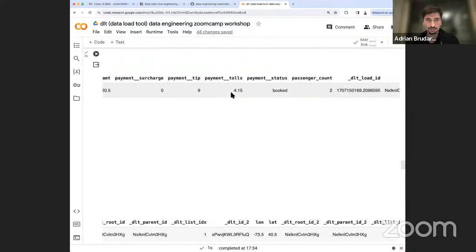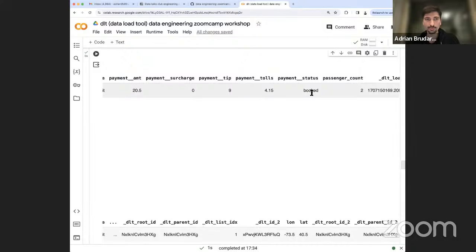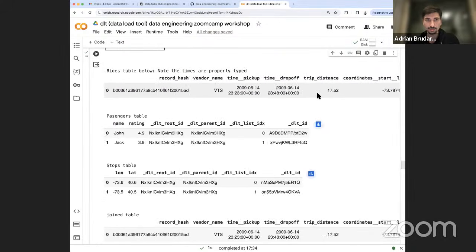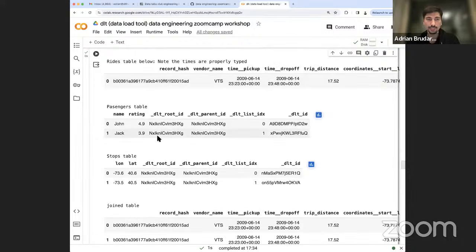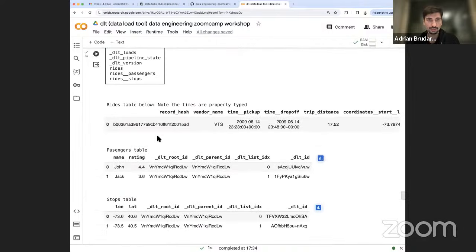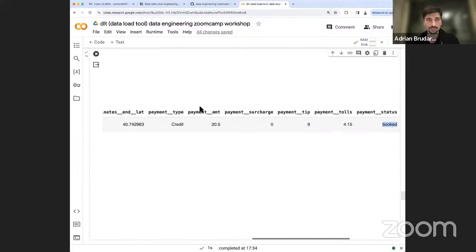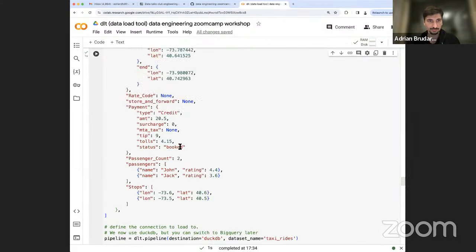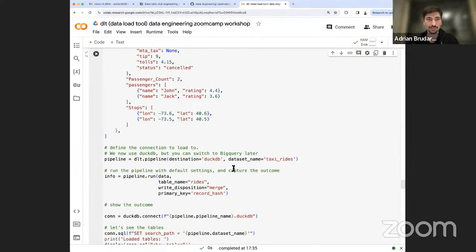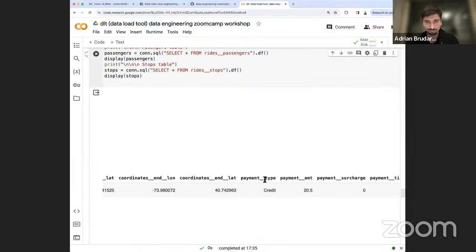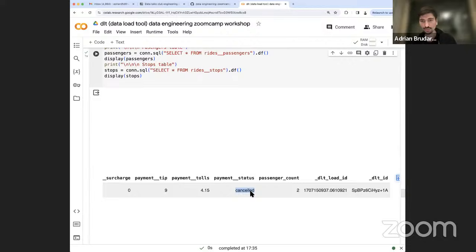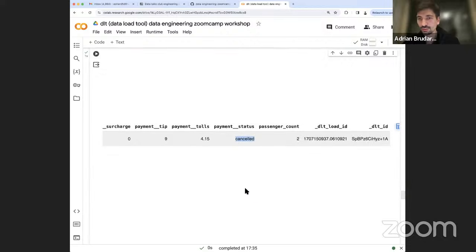As you could see from before, we have our data here. We have the payment status booked and we have the ratings. Here we have the passenger rating 4.9 and 3.9. And if we look at the updated data, we have 4.4 and 3.6 for ratings, and we have the payment status booked. I think I made a mistake. Okay, there we go. Now the payment status will be canceled. As you can see, basically this updated your data.